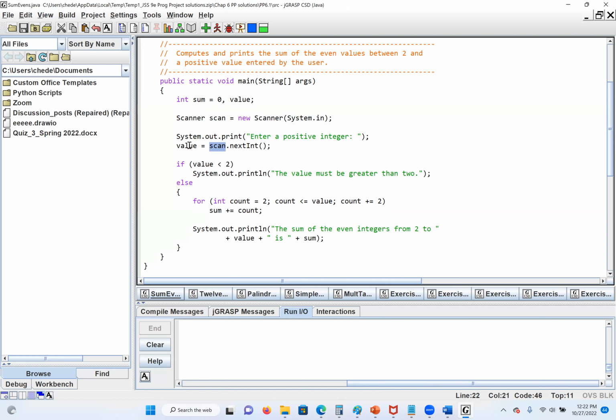Let's say the user enters 50. So we are going to look for the sum of even numbers from 2 to 50. The value will be 50. So our counter will start from 2, and we are going to increment by 2, since we are looking for only the sum of even numbers. So from 2 to 4, 6, 8, etc. Then each time we go once through the loop, first of all, our sum will be 0, the initial sum. Our first count is 2. So 2 plus 0 is 2. We increment the counter to 4.